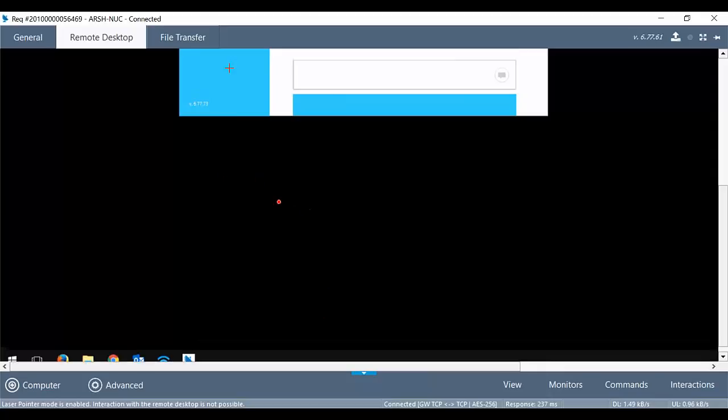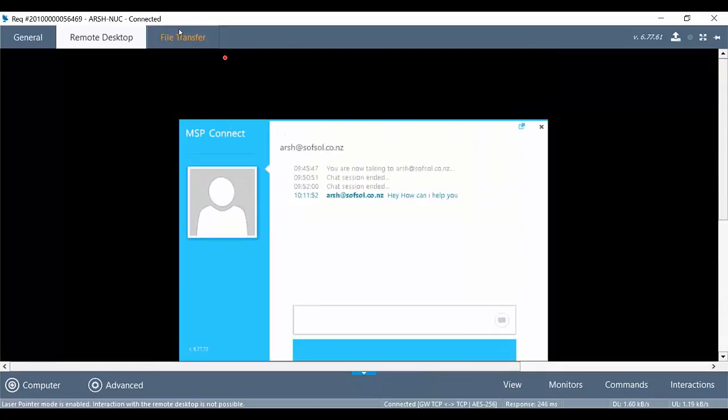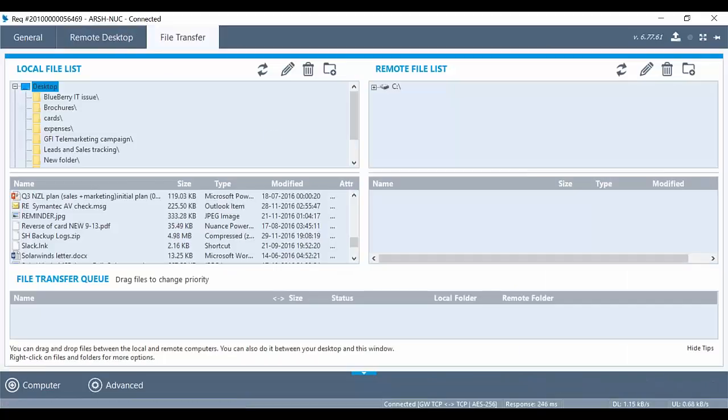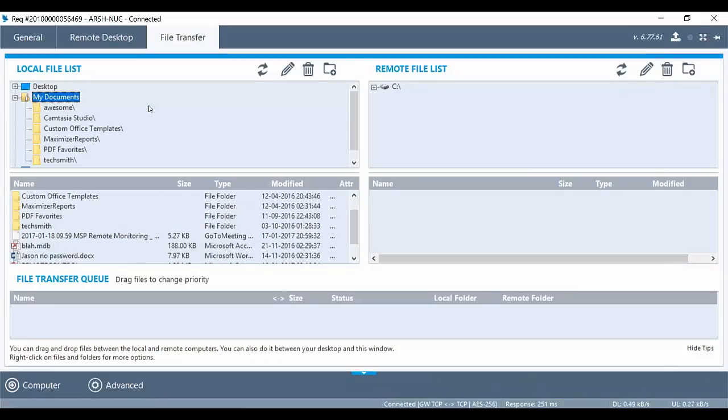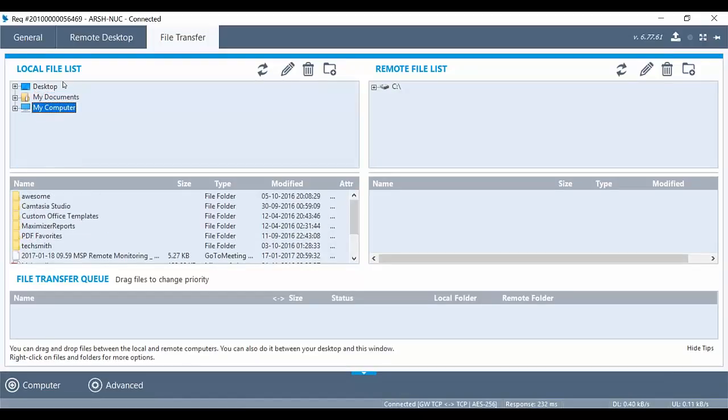Let's go over to the last tab up top, the third one, file transfer. I really like the file transfer in this. It's very easy to use. So in file transfer, on the left side here we have a local file list, and on the right side we have a remote file list. So what I'm going to do is copy a file from my local to my remote. Actually, I'll try from the remote to local just to see how that goes.